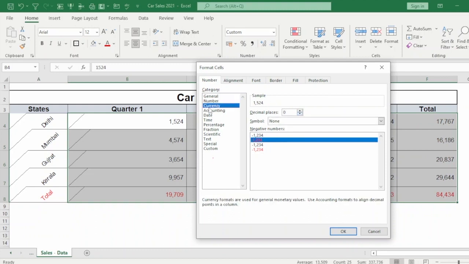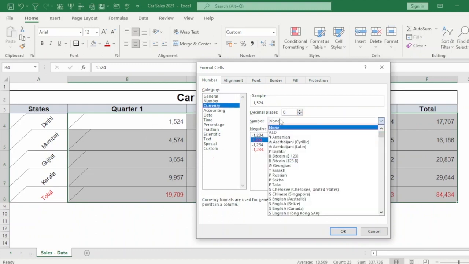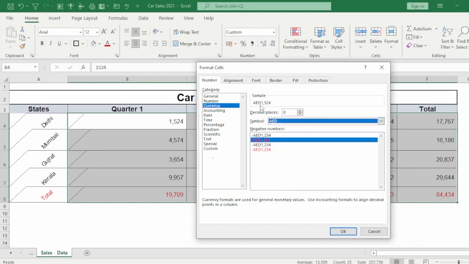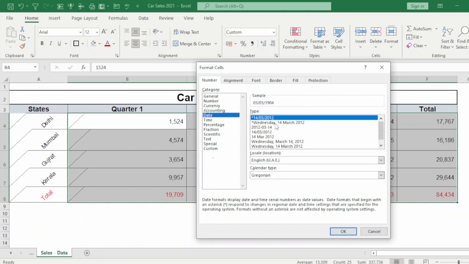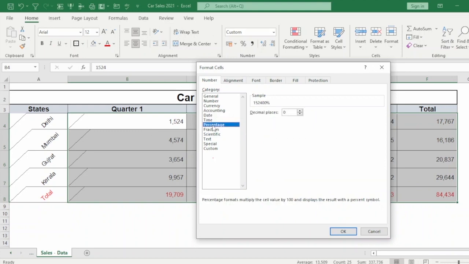And then you have currency. If you want to make this number into a currency, you can select the currency as well. So this is a sample that will show you how it will look. And again, you can increase the decimal places, it's up to you. Accounting, again the symbol. You have date, if you want to convert these numbers into date, then time, percentage is there.